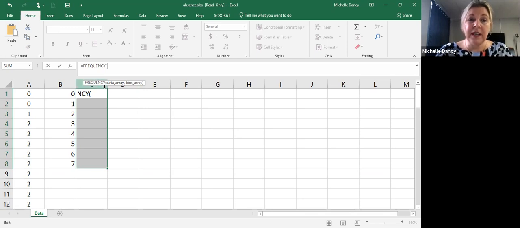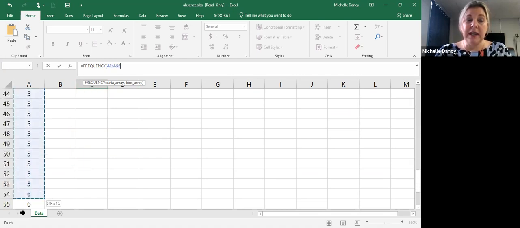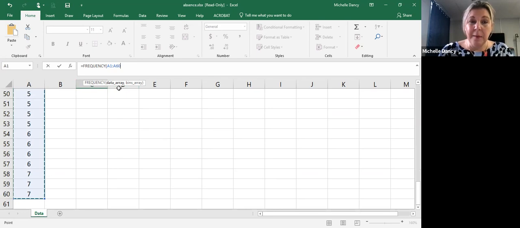I need the word frequency, open parentheses, which it already put for me. Then I have to tell it what my data array is. Well, an array just means a group of something, a section. Your data is what we opened up from our file. So I'm going to highlight all the way down through cell 60 and see how it popped up here, A1 to A60. Then if I look down, I need a comma after that. Don't forget, pay attention. If there's any commas, then you have to put the commas in.